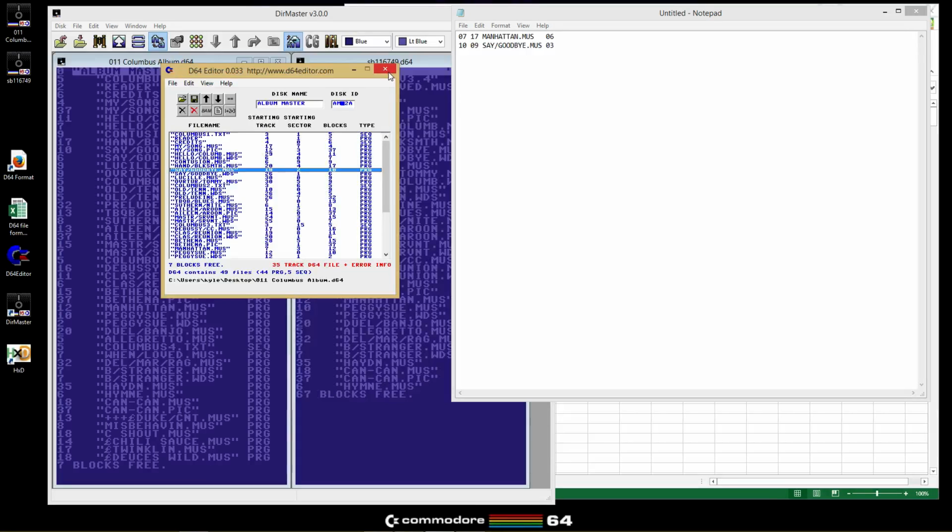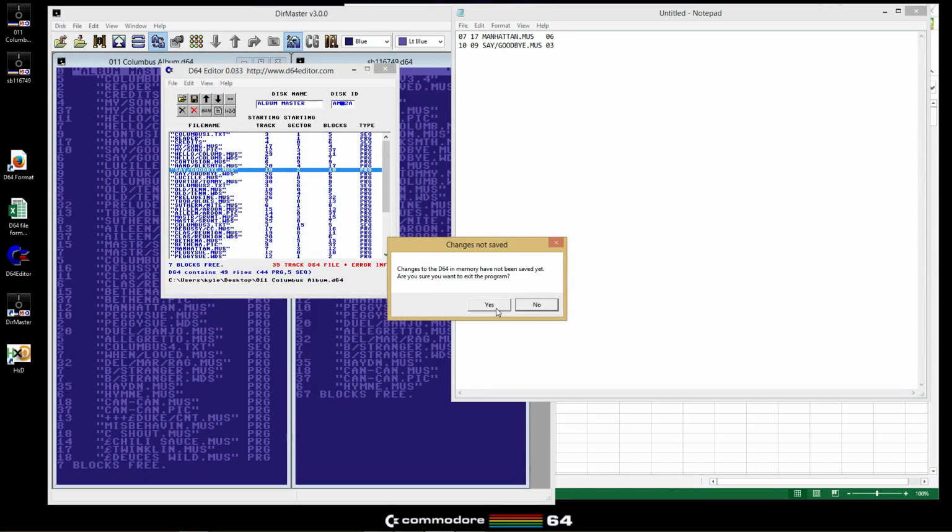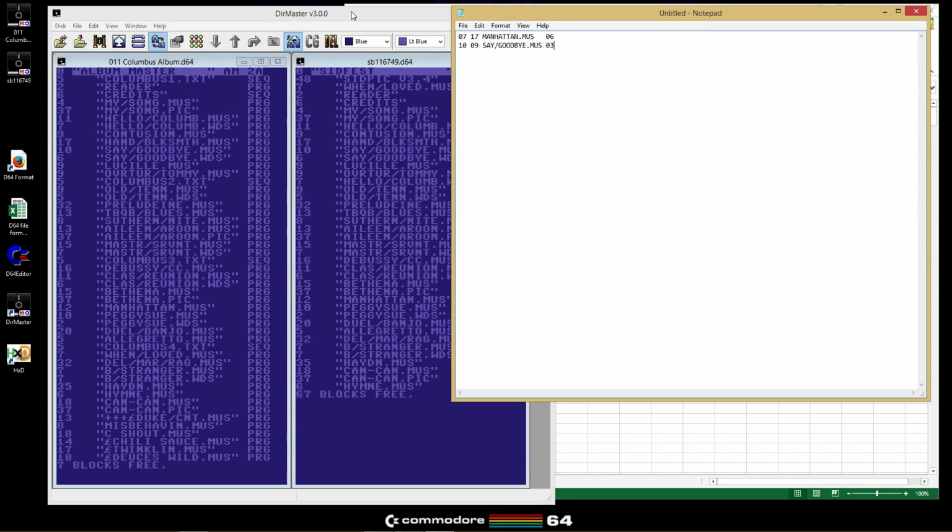And I'm going to go ahead and close it because I think if we try to open that image in another editor or another program, it will have a file lock on it. So we'll just close that all the way down. Yes, no changes, don't worry.